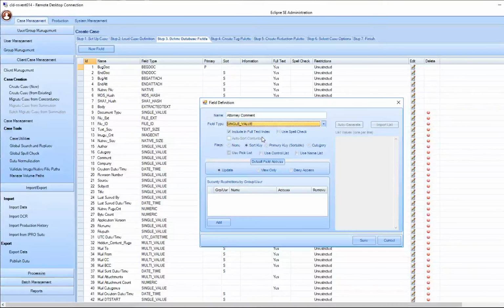Other options we have here include full text index search and use spell check. We have flags such as sort key, primary sort key, and category. Now, attorney comments field, you probably don't want to sort that. That's not going to be a great field to sort off of. Primary key sortable is your beg doc number. That's your control number. That's going to need to be something unique for every document. Every document is going to have to have something in that field. Not great for attorney comments.